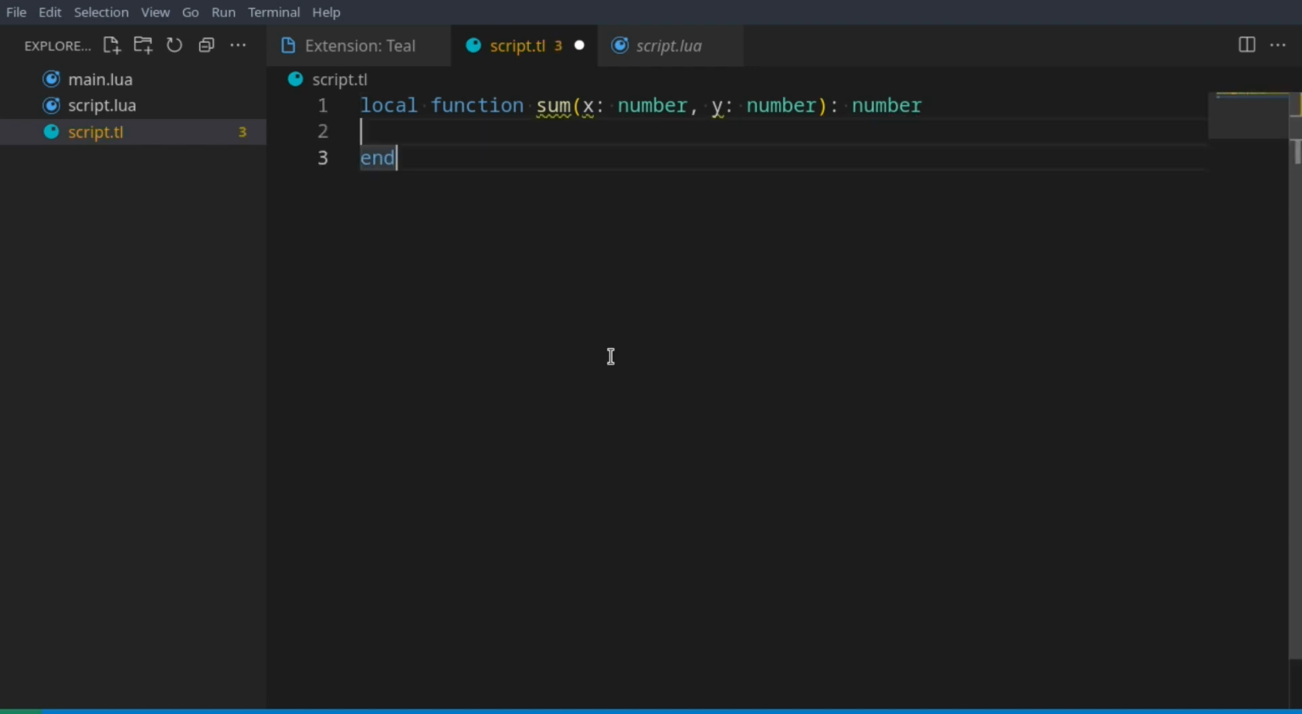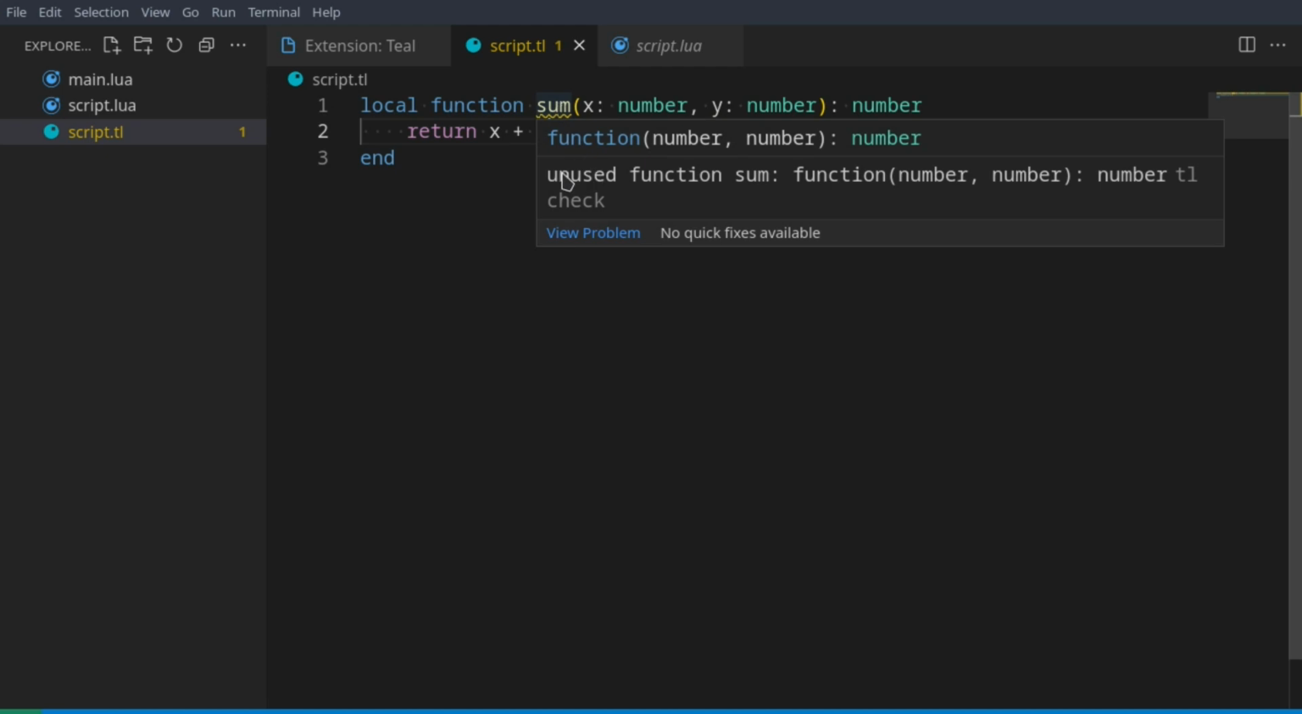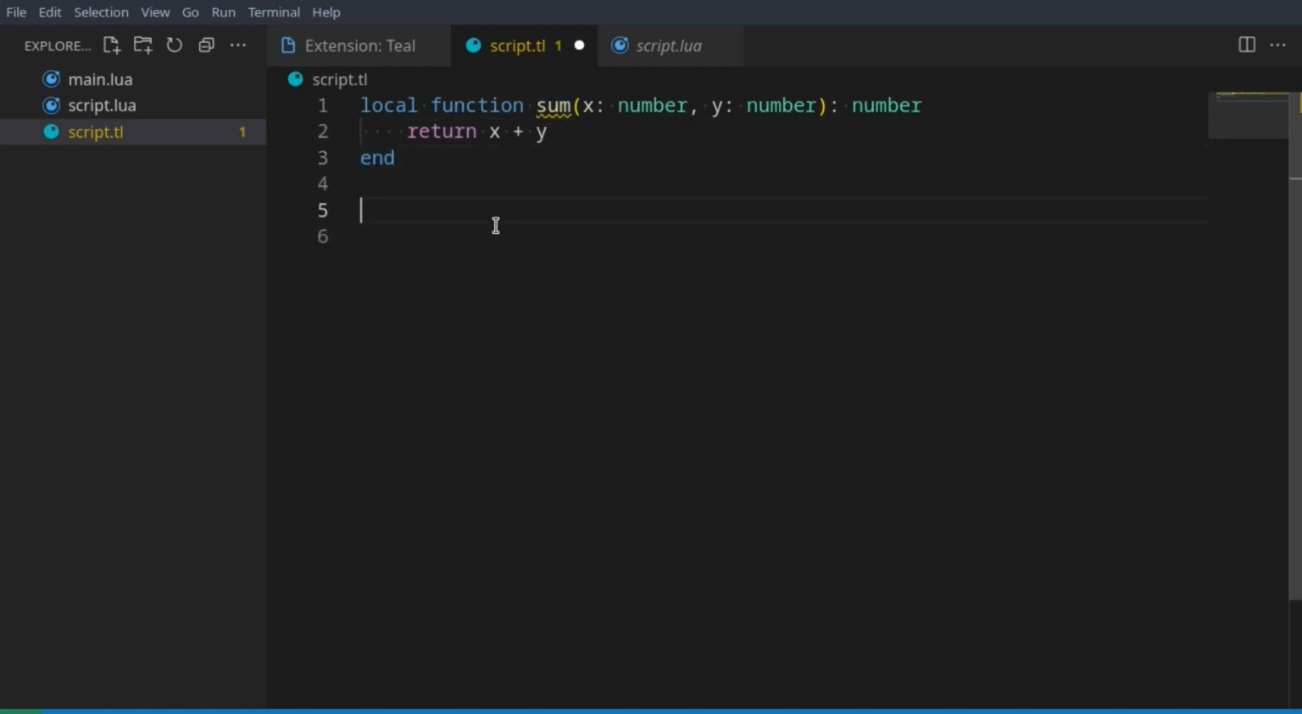So now we have this sum function, and we can just return x plus y. And here we're getting a little bit of a squiggly line because it is unused. So it's telling us we should use this sum function or remove it. Otherwise it is unnecessary code.